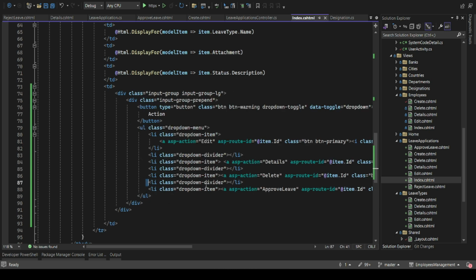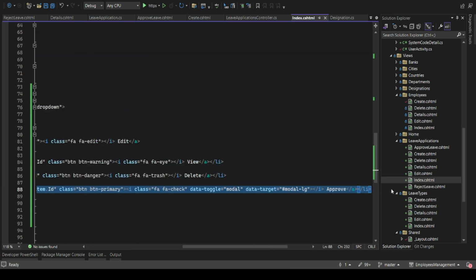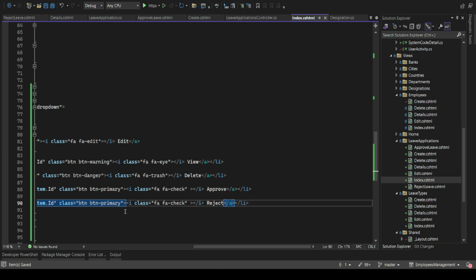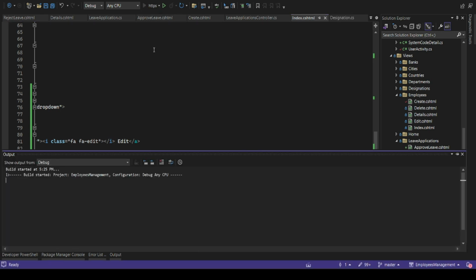So I'll just copy this and paste it down here. So I'm going to remove that here. Then I'll say this is reject. Then I'll also do here class as danger. So if I launch our app, we should be able to reject a leave application.